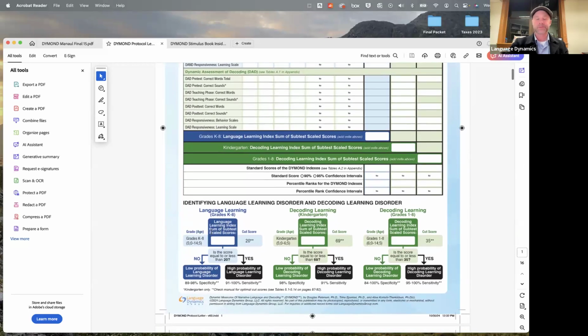Here in these little boxes, you can see we have little flow charts. This is the language learning, decoding learning for kindergarten, and decoding learning for 1st grade. You will put in here the sum of scaled scores, and we have cut scores here. This is a generic cut score. We have more specific ones, though, if you want to get very precise. Based on this cut score, you make the determination of the probability of someone having a language learning disorder or decoding learning disorder.